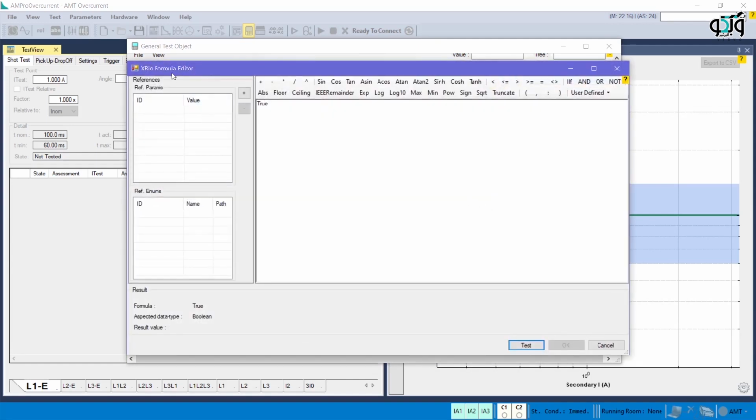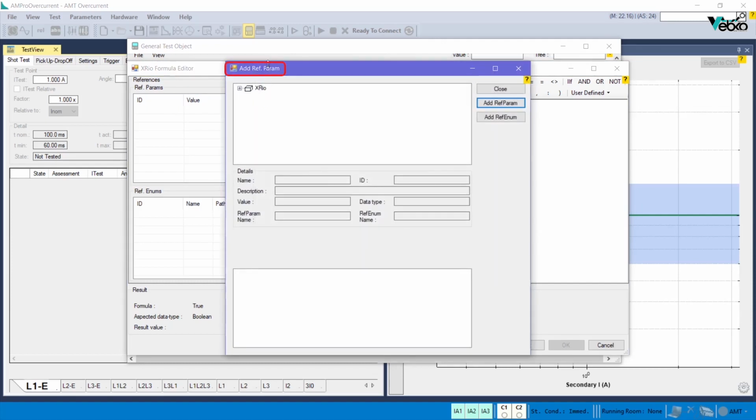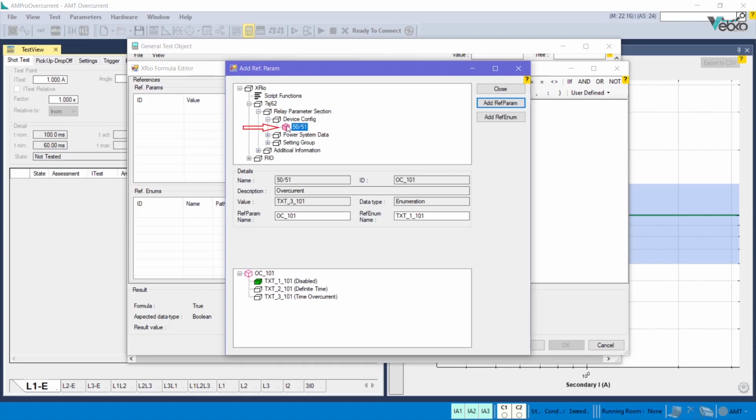The parameter with which the enabling of the 5051 block is associated should be entered in the References section. To enter the intended parameter, click on plus to open the Add Ref Param window. From the box at the top of the page, select the 5051 parameter from the tree diagram of the XRio Converter file in the device config block.